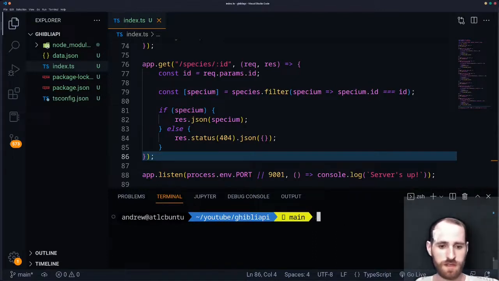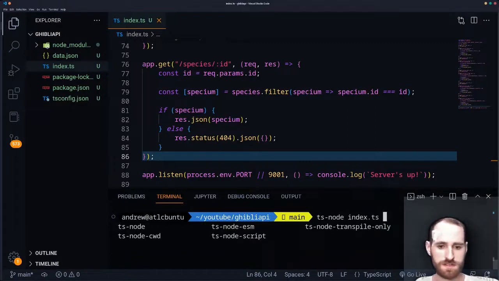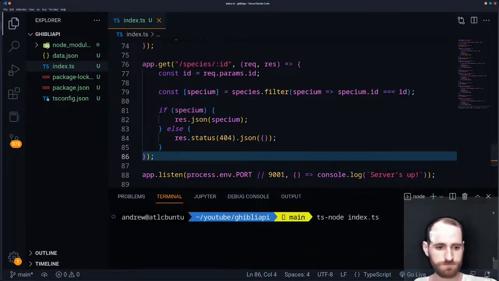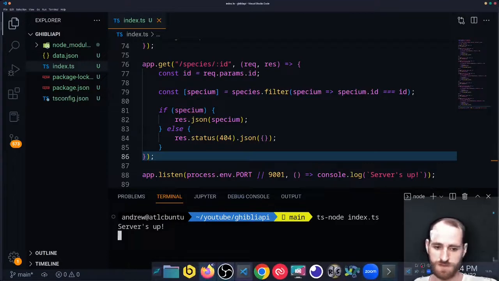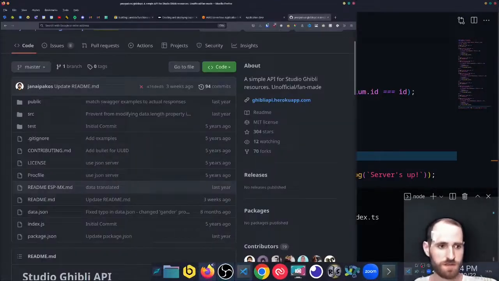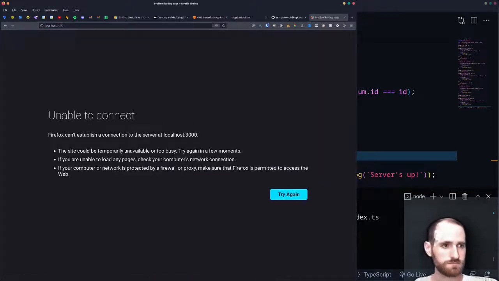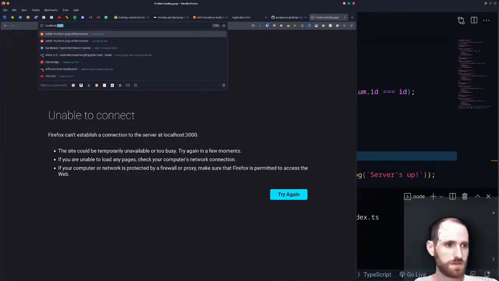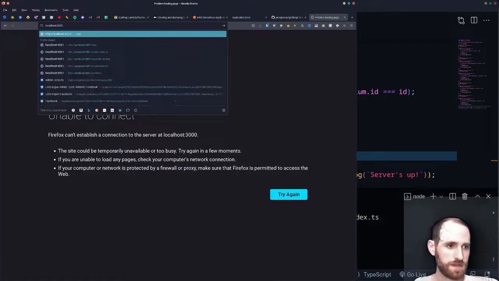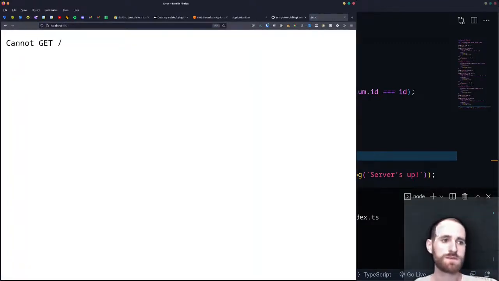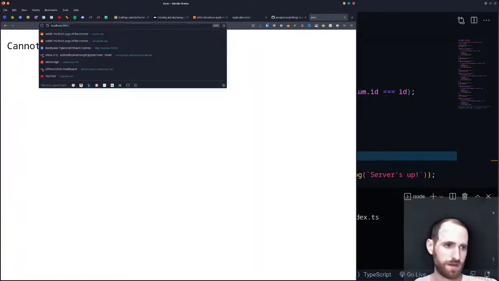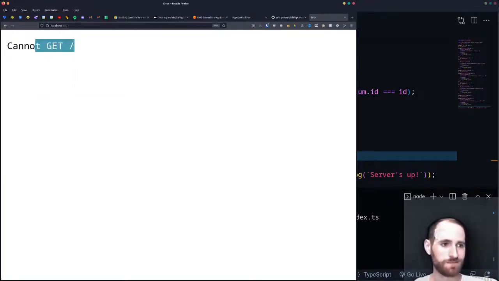So let's go ahead and get this running. ts-node index.ts, just to test it out. Server's up, so I know everything's up and running. Whoops, I think I did 9001 as my port. Cool. So we're getting Express's default error handler page because I don't have a home route.